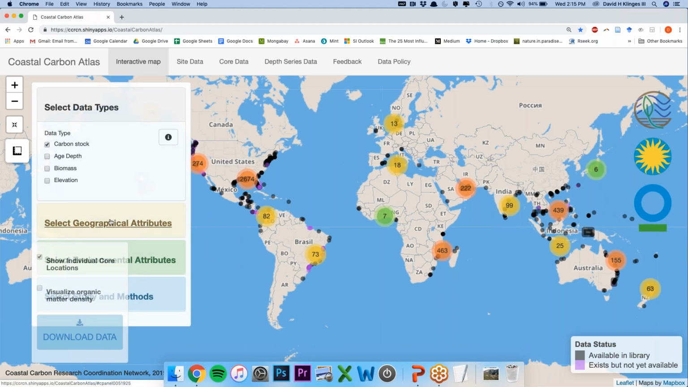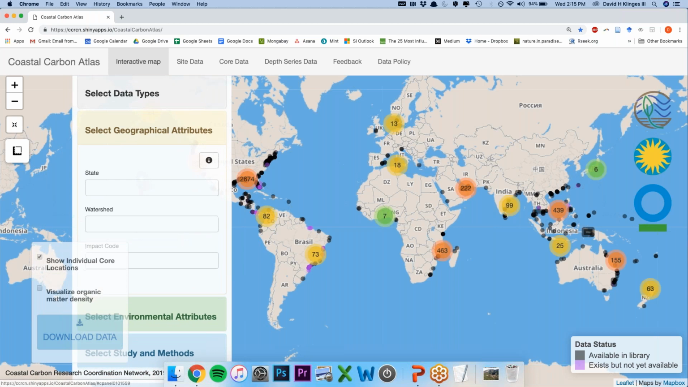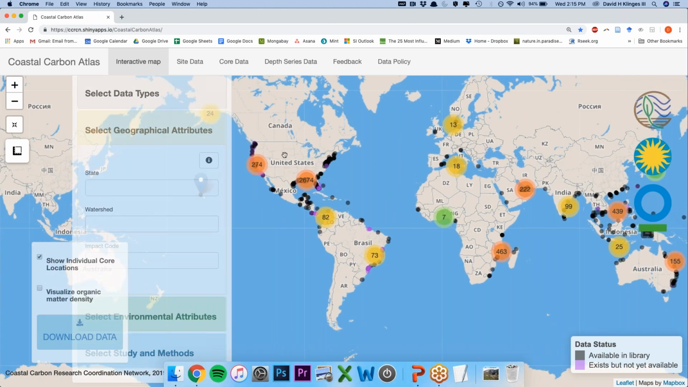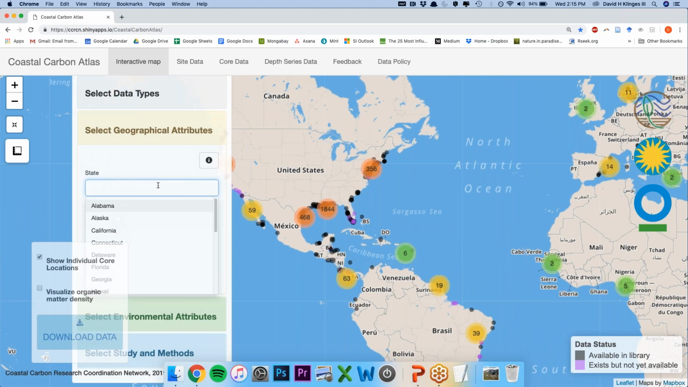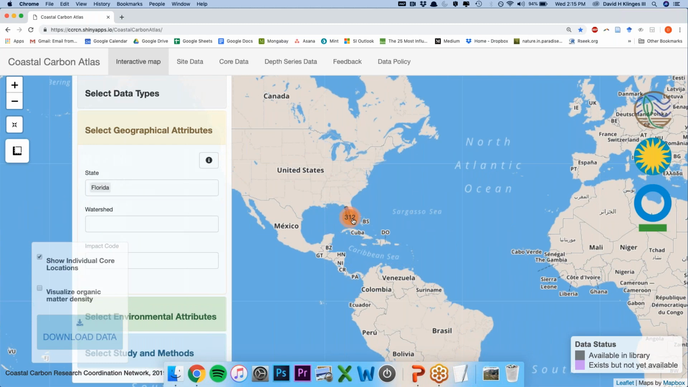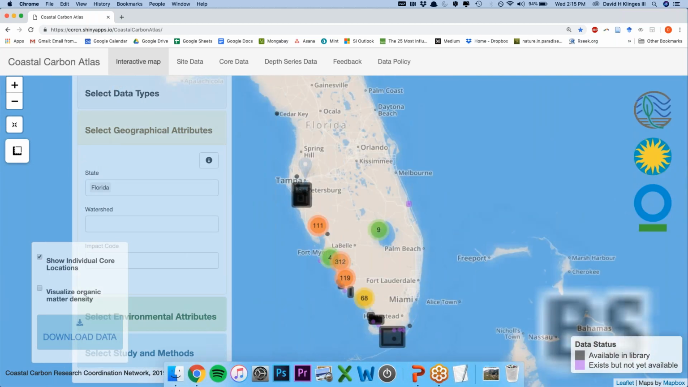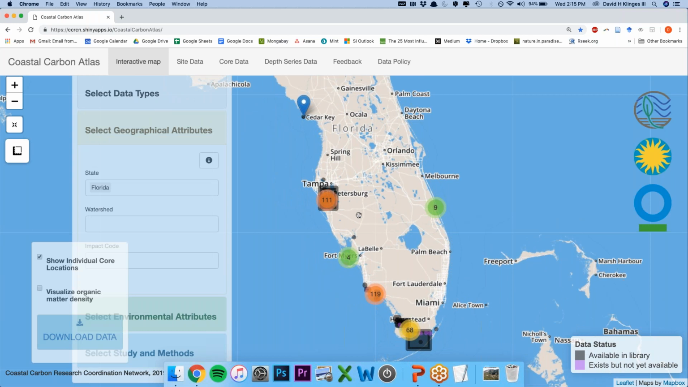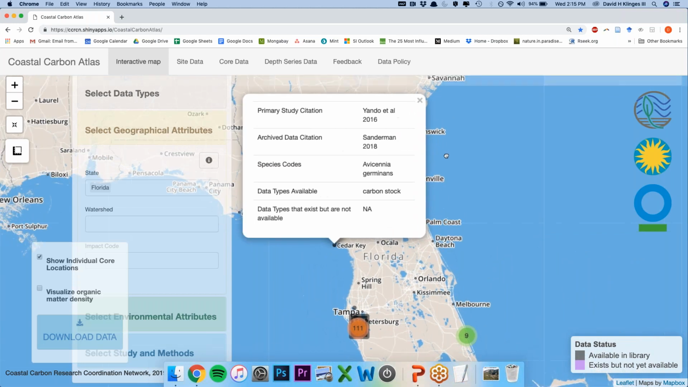I can also select particular geographical attributes. So say that I'm only interested in a particular state of the United States, and I would like to access Florida data, for instance. So I've subsetted the atlas to just Florida data. I can click on this region of the map, and the data that's displayed will be subsetted. I can click on a particular core, and when I click on one, some of the metadata of that core is available. I can see the authors and study, the researchers involved in that fieldwork, as well as some of the species and data types represented.